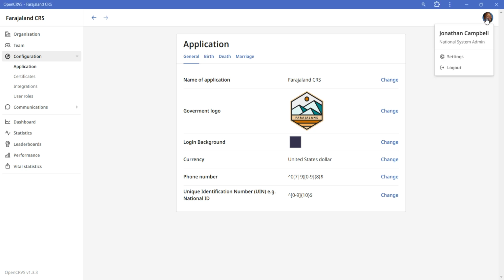Over here, I'm logged in as National System Admin. In the side nav, I can view configuration. There are multiple features which National System Admin can configure. Let's start with application.